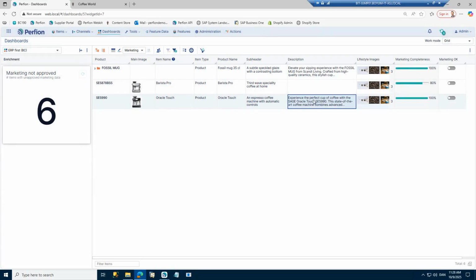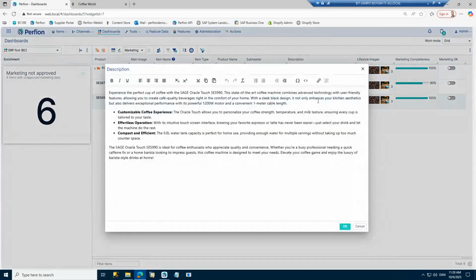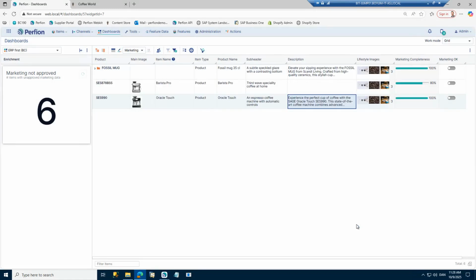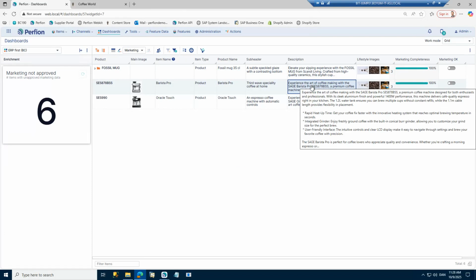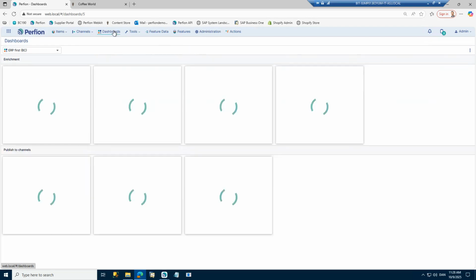Let's refresh and see. Yeah, we already got some of them here. I got my frothed milk, blah, blah, blah, 0.35 liters and whatever. And down here, I have another, 1200 watt motor and so on and so forth. So working in bulk is also really, really important when we start introducing AI. And that's what we will always strive to make as efficient as possible in Perfion. So my marketing data is good. I'm getting close now to the content store, so bear with me just a few more minutes.